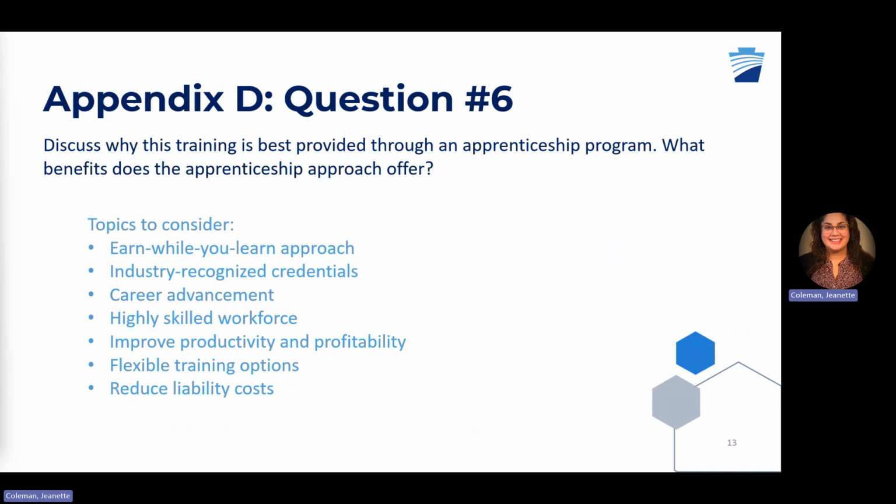Question 6: discuss why this training is best provided through an apprenticeship program. So what benefits does the apprenticeship approach offer? Topics to consider when answering this question are the earn-while-you-learn approach, industry-recognized credentials, career advancement, highly skilled workforce, improved productivity and profitability, flexible training options, or reducing liability costs.